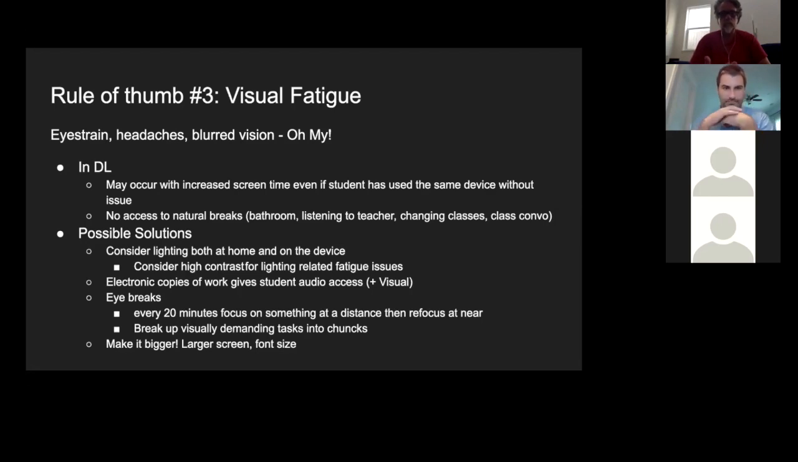Eye breaks. A lot of optometrists suggest that every 20 minutes, for everybody, not just people with visual impairments, you stop what you're doing and refocus on something at a distance for about 10 seconds. Then you look back at what you're focusing on near, and that gives your eyes some time to adjust, and it can help to reduce visual fatigue. Another thing is breaking up visually demanding tasks into chunks.